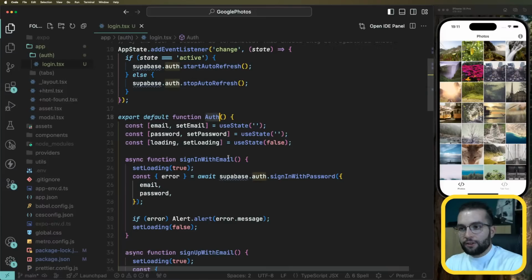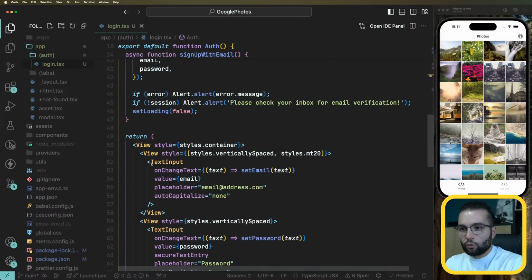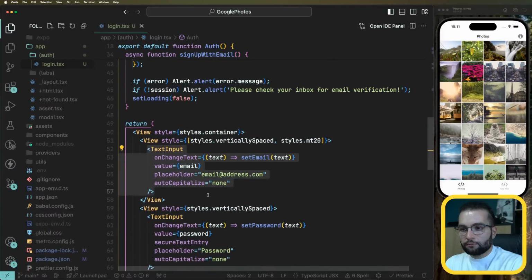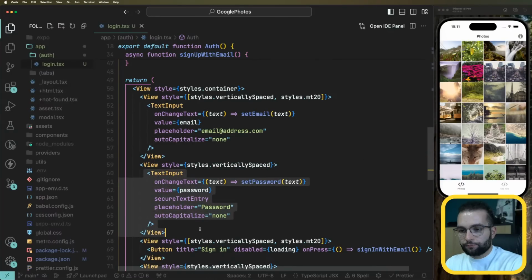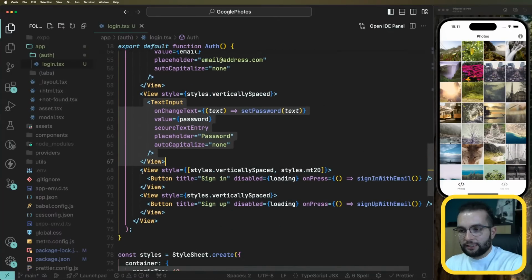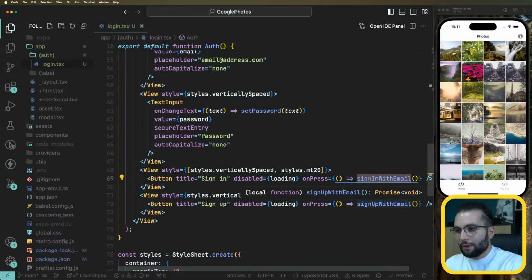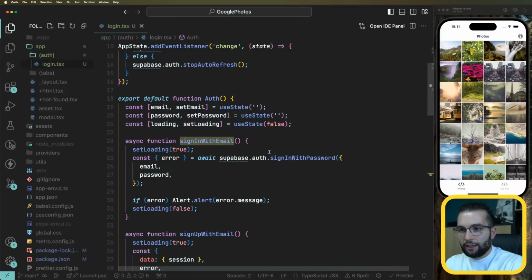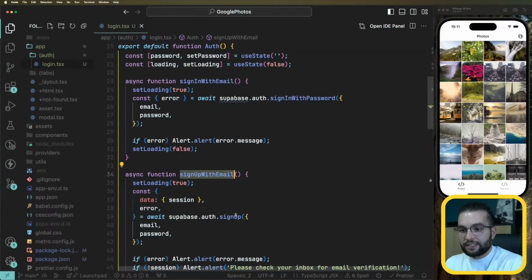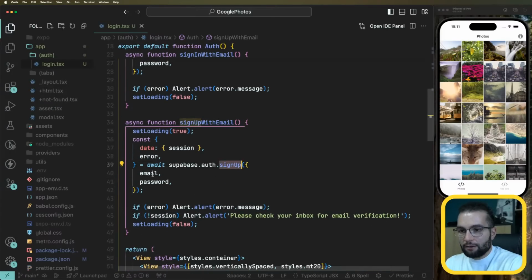In this auth screen, we have two inputs, the email input and the password input, and two buttons, the sign in and the sign up. The sign in button calls the sign in with email function, which is defined here. And sign in with email simply calls supabase.auth.signInWithPassword and provides the email and password state. Same thing happens with the sign up. We call the sign up with email and password and that's it. It's not that complicated.